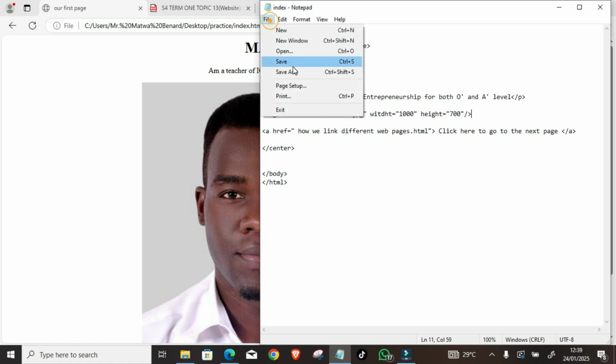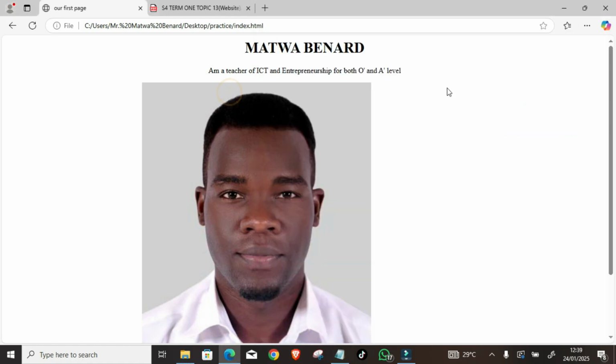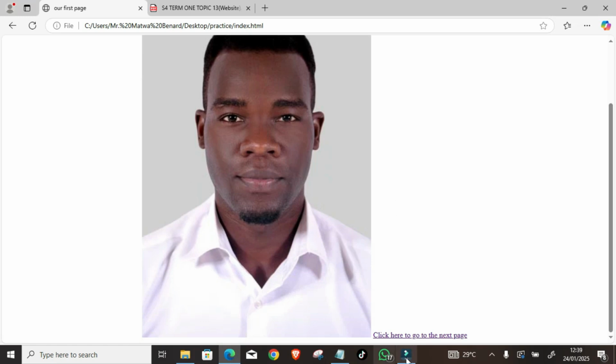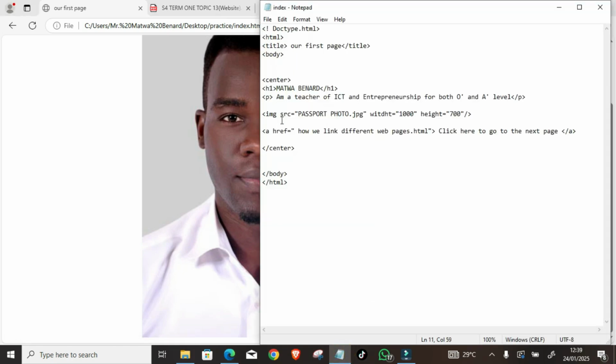Let's also import a photo in our second page. As you can see here, this information is just beside the photo. For us to make it go to the next line, we use the break. Anyway, let's just do it now. For this information to go to the next line, you come here and you say BR.